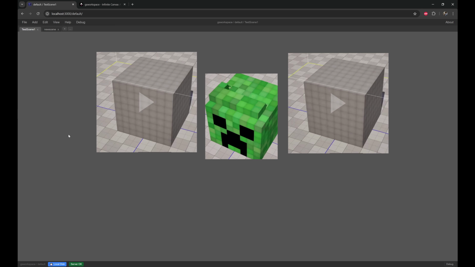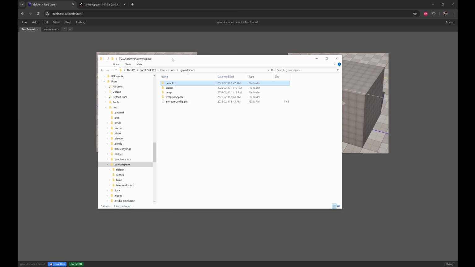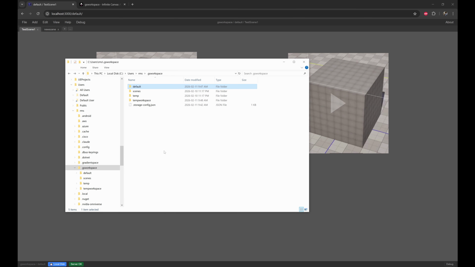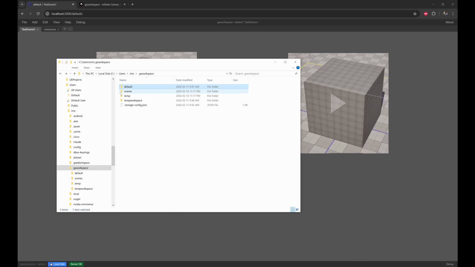And then how does that scene storage work? By default, when you're running in local disk mode, it's going to be storing all that in your home directory under a directory called .gsworkspace. This will work on different platforms. In Linux and Mac, it'll be in your user home directory. On Windows, it'll be in Users, your username. In here, we can see the workspaces. This scene and temp directory, these are bugs right now. They're just always going to be empty. But default is the default workspace.